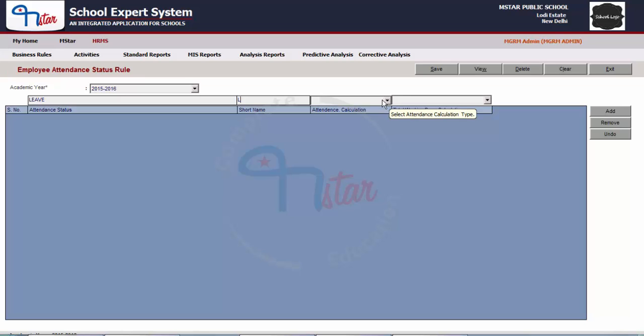Click on the field above the column attendance calculation and select Y for yes or N for no from these values. If we select yes as in Y, this would mean that the specific attendance status, if marked for an employee, would be counted for calculating the monthly attendance of the employee. Whereas if we select N, that is no, it would mean that the specific attendance status, if marked for an employee, would not be counted for calculating the monthly attendance of the employee.